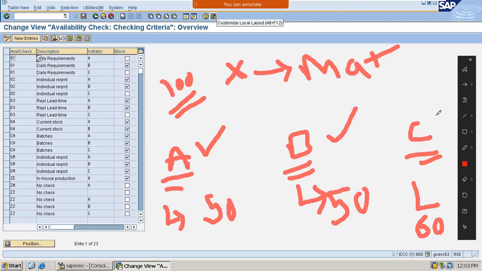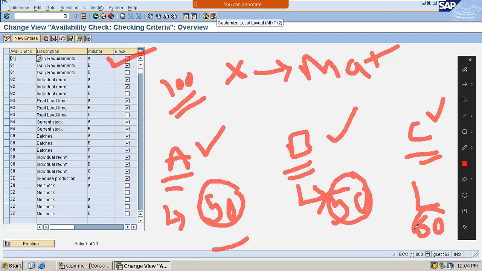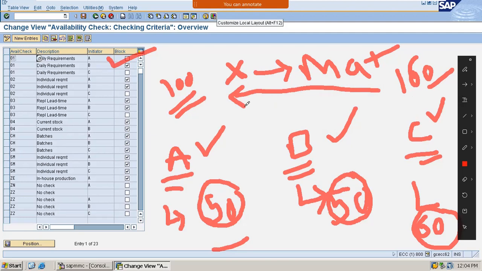If we are not using this configuration, what will happen? The system will be confused about whom it has to confirm, because here the required quantity is 50, here it is 50, and here it is 60. So the total required quantity is 160. But what is the available quantity of the material in unrestricted use? It's just 100.